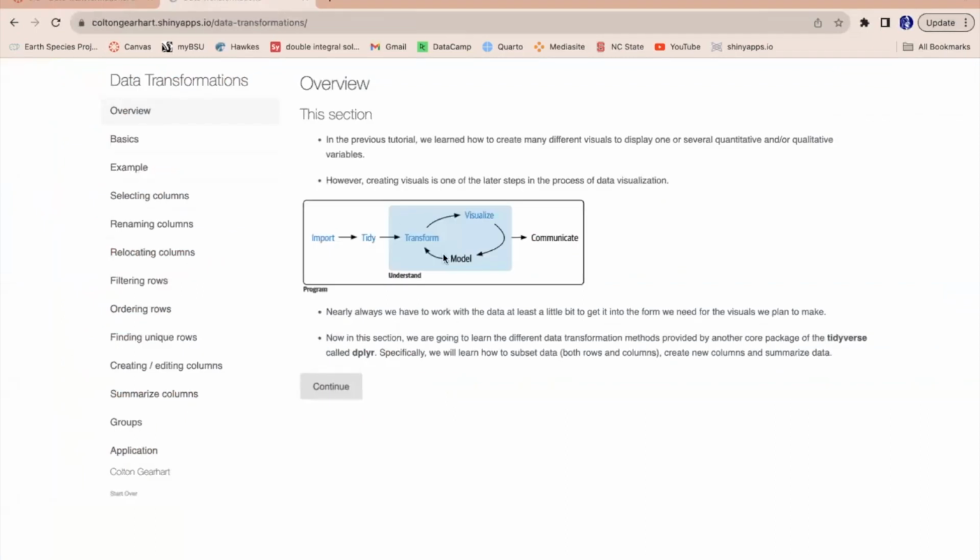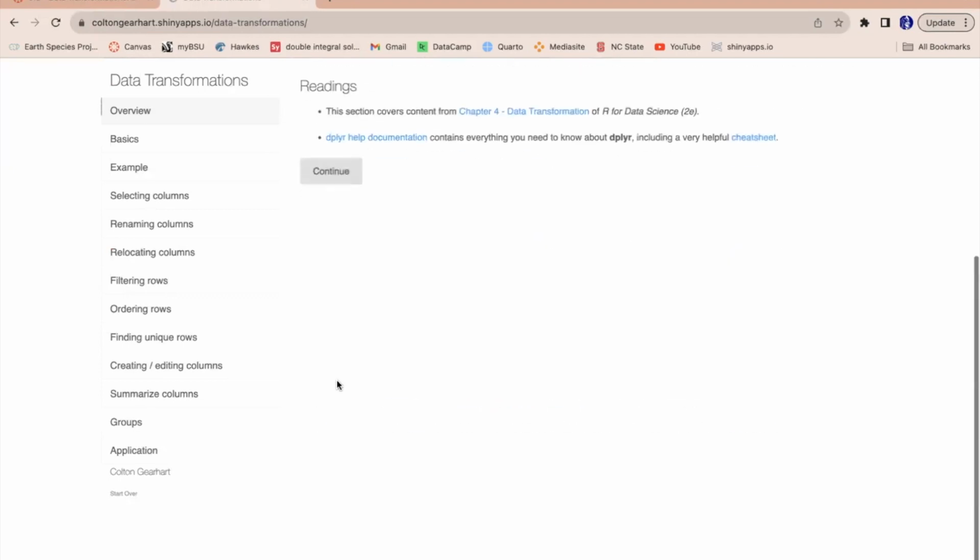So a brief overview of what we're going to cover in this section. We are talking about data transformation now. In the previous tutorial, we learned about visualization, which is one of the latter parts of the analysis process. Typically before we get to the visualization, we have to do some data cleaning. We have to work with the data, transform it, tidy it, import it. That's what we're going to be studying in this tutorial. And the main package that we're going to be using is called dplyr, which is again from the tidyverse.